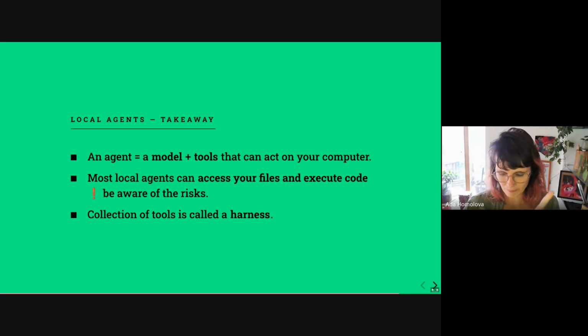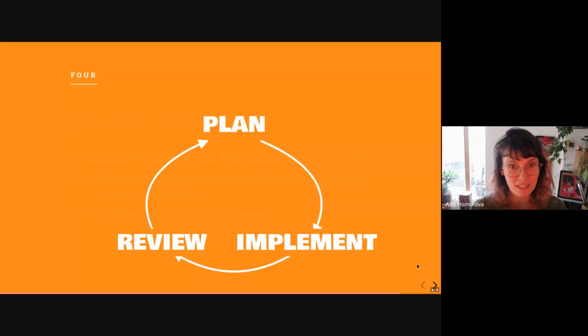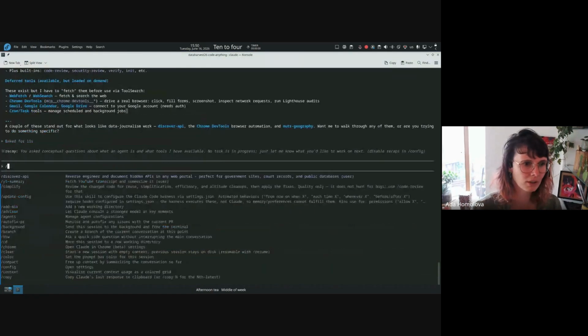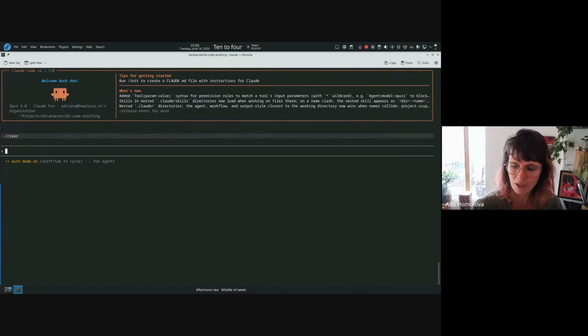All right, guys. Because we have like 10 minutes left, let's get to this last part, the plan, review, implement loop, which is basically how you would make a piece of software. I will clear my context here. As you can see, I have auto mode on, which means it can automatically do whatever, but I can switch into plan mode.